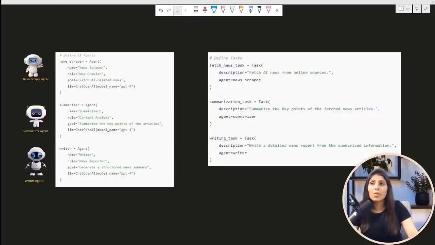Now let's see in coding how we do that. See, this part I have shown you, right? This is how we create an agent. Here we have created the news scraper agent. This is a summarizer agent, and this is the writer agent. And I have told you, whenever you create agents, you will provide these details. So we have done that. And here we have defined the task.